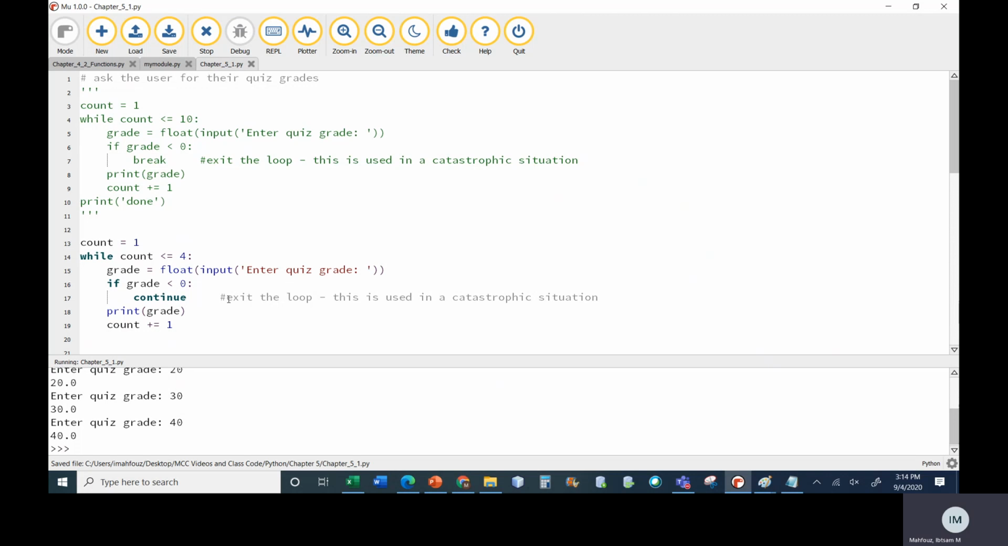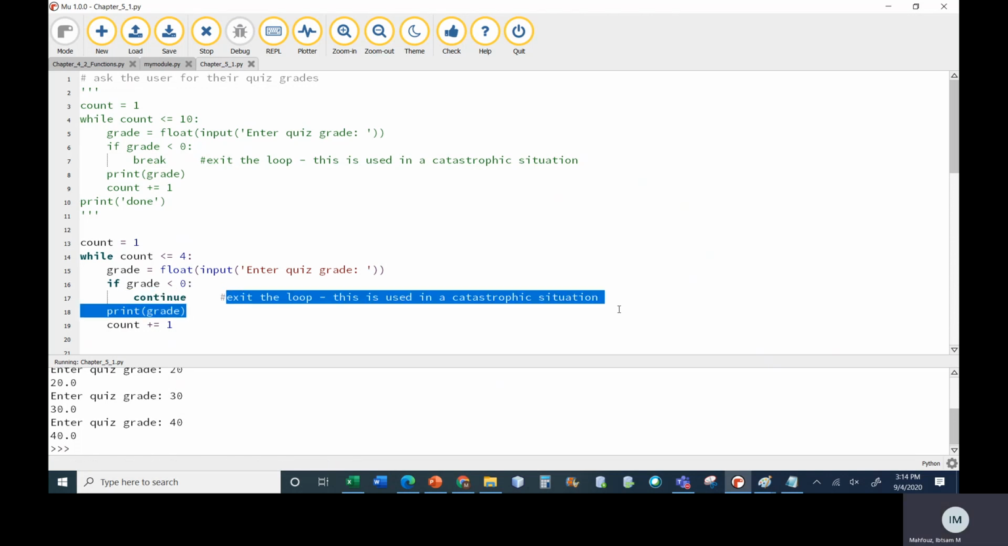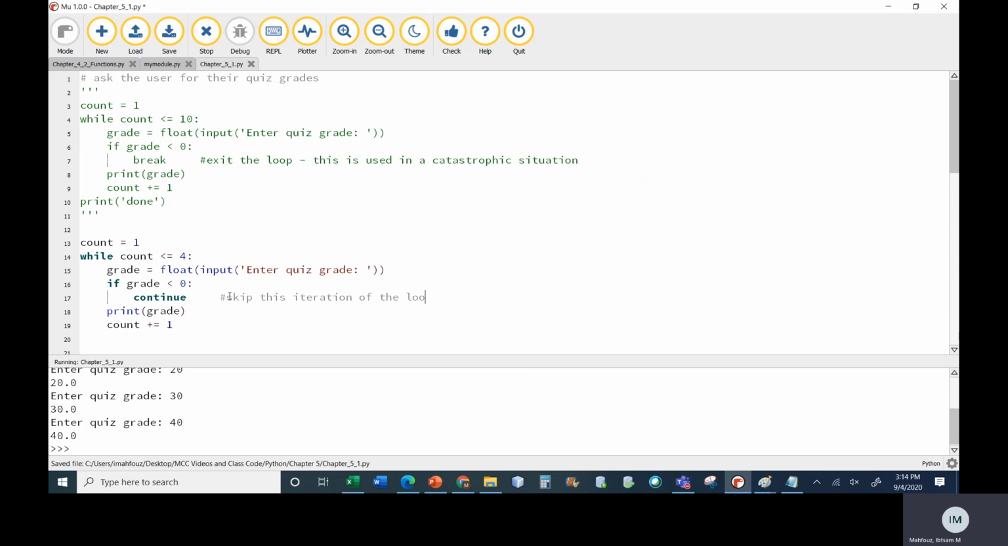But what the continue does is say, it's not going to exit. It's going to say, skip this iteration of the loop. Okay, so it's not really catastrophic. I'm not ending, but I just want to say something is invalid. Something is wrong here. So I want to just skip this number. So here, what it's going to do, it's going to immediately go to line 14 again.